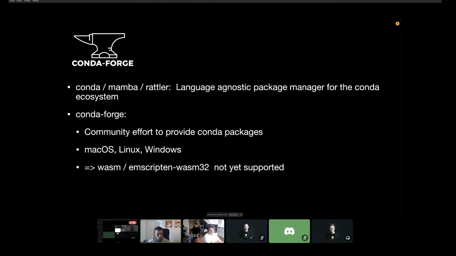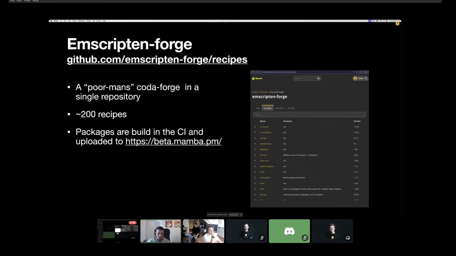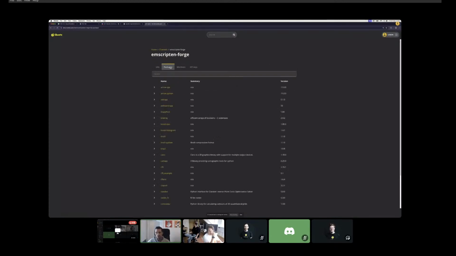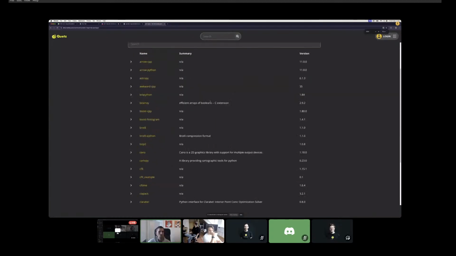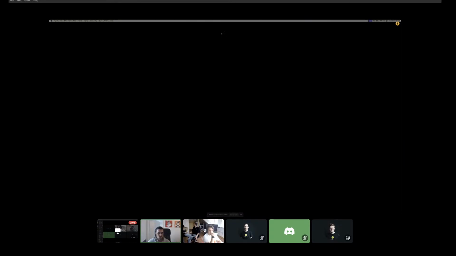And this is where we started with Emscripten Forge. So Emscripten Forge can be viewed as a poor man's Conda Forge. It's a single repository where we have about 200 recipes. And the recipes are built in the CI and uploaded to our package server here, where we have exactly 200 packages at the moment for Emscripten. And you see the packages, click on something and see some info.